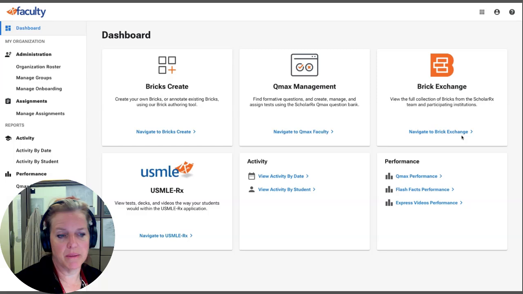So you can navigate through that Brick Exchange and do a search function and try to find things that work for you. BricksCreate, if you decide that a brick that you have is a little bit too much, you want to modify it or you want to create your own brand new stuff from a PowerPoint, you can do that here in the BricksCreate. And then QMax management, this is where all of our question bank lives. So let's real fast go through each one of these tabs. And so let's start with the Brick Exchange.